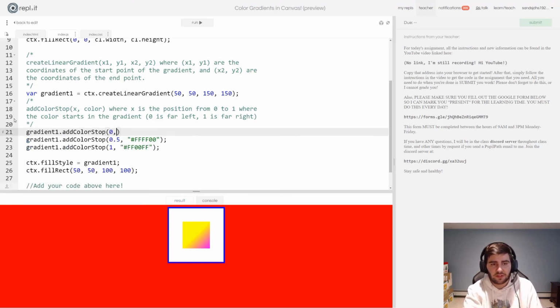We'll set a new one at 0. And why don't we make this one cyan? So that would be that 00FFFF that I had before. All right. And so now it goes from cyan on the left to this strong yellow in the middle to that magenta down there. All right. And now we have a really nice looking gradient.